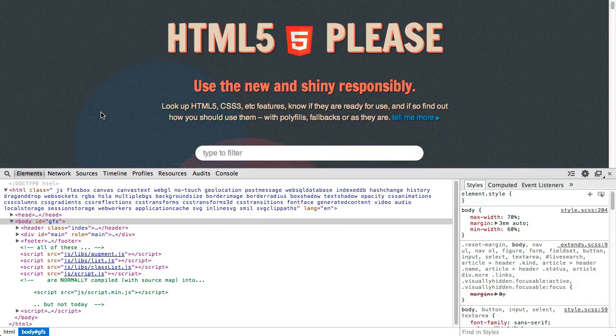Hello and welcome to part 2 of this DevTools course. In the first part we had a very introductory look at the DevTools, and in the second part we're going to take a look at the Elements panel.